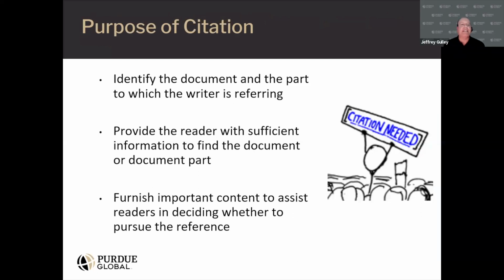So the purpose of a citation is, first of all, to identify the document and the part to which you as the writer are referring. Whatever document, whether it's an internal legal memorandum, a motion, a trial brief, or an appellate brief, you have to also give the reader enough information to find the document or the part of it you're referring to. So if they want, you've given the citation, then they can go to Westlaw and pull up the whole statute or the whole case that you've been citing to. And you're going to give them just enough content to decide whether they want to actually go down that road.